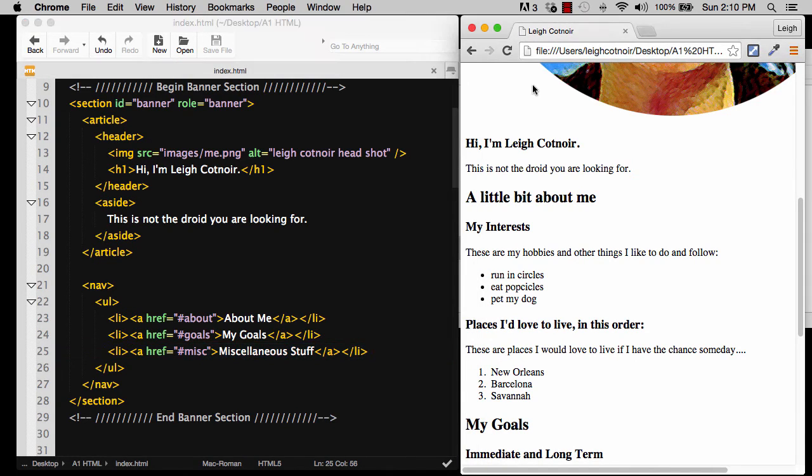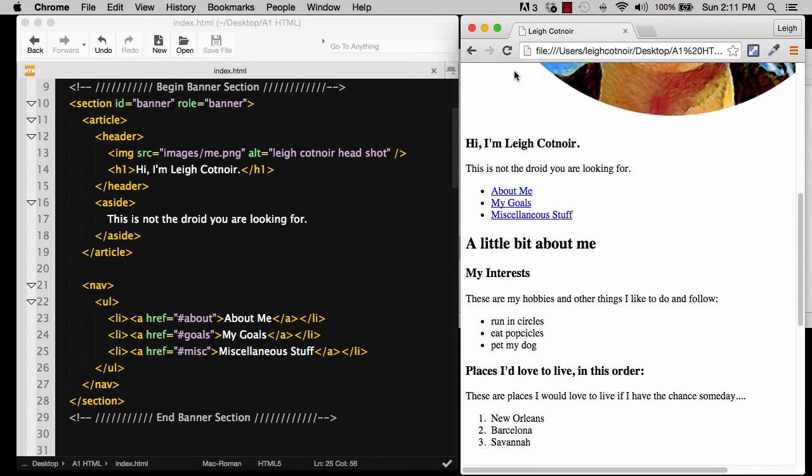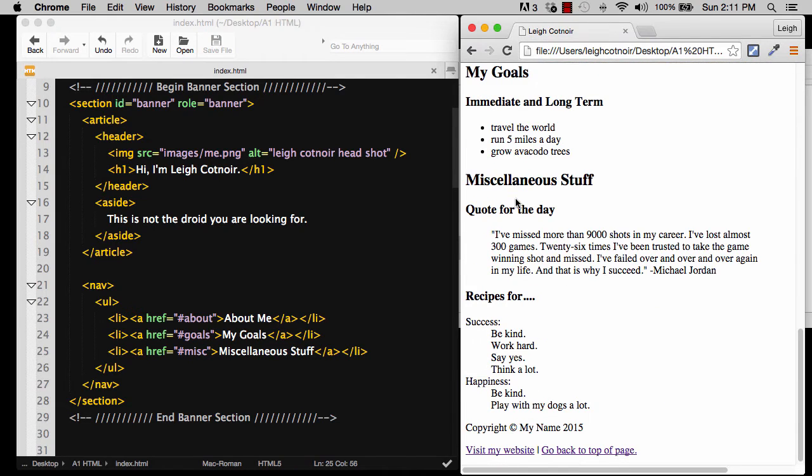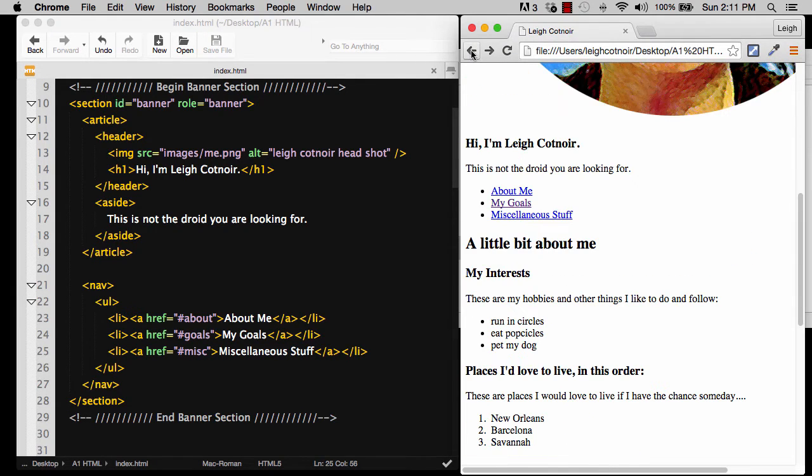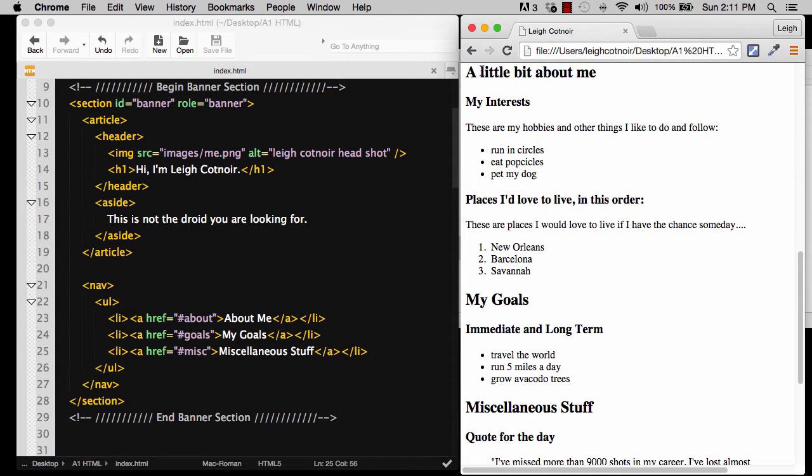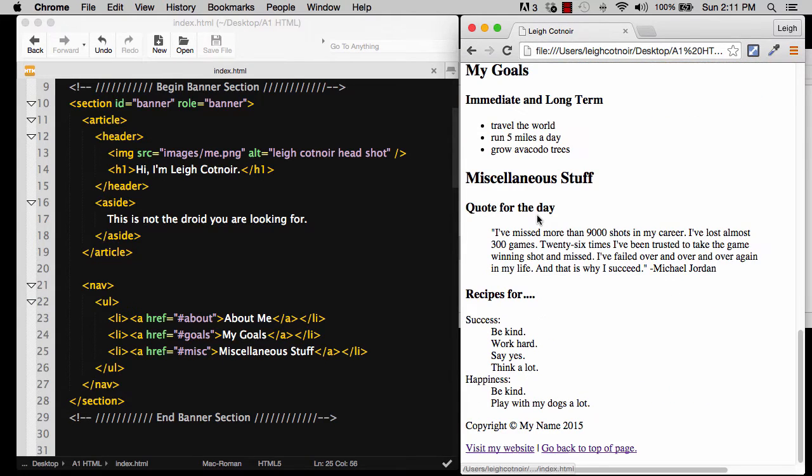And let's come back over here and hit refresh. And then you see we've got these 3 links here, and if we click on my goals, it jumps straight to my goals. And then you can use the back button. If I hit about me, it jumps a little bit about me. Okay, it jumps there. Miscellaneous stuff jumps. Okay, and look what it does. It goes to my goals, which might confuse you, but the reality is that it's really jumping to miscellaneous stuff. It's just that the page is ended. So it can only go as far as the page goes.